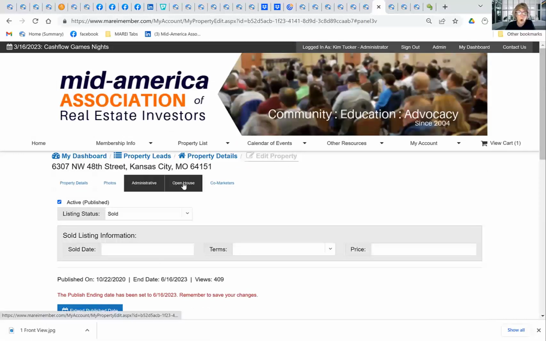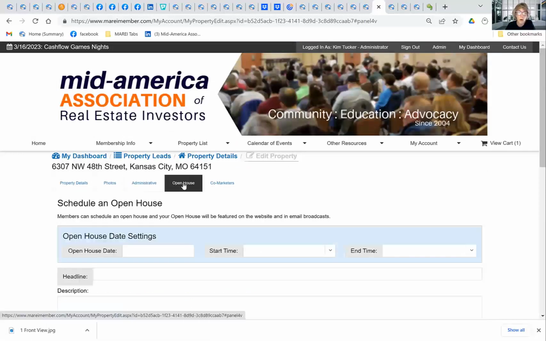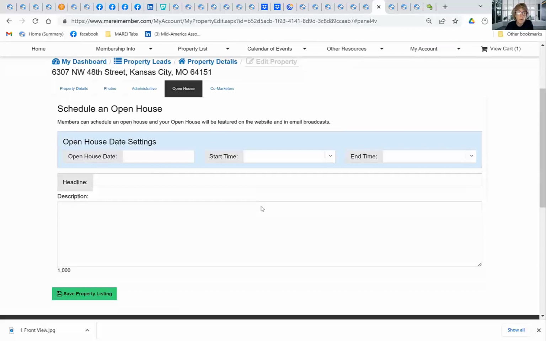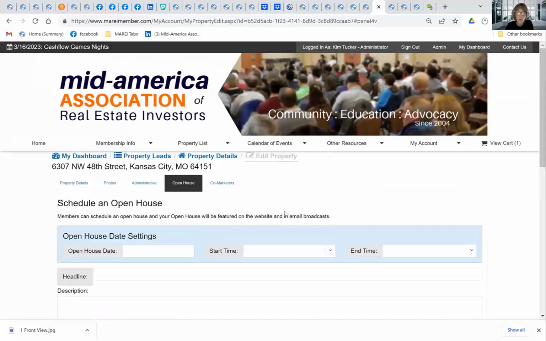If you're going to have an open house and you want that to show up wherever the property might be posted on the different websites, you can add your open house information. And then co-marketers, we don't do that here in Kansas City. So that is editing a property.